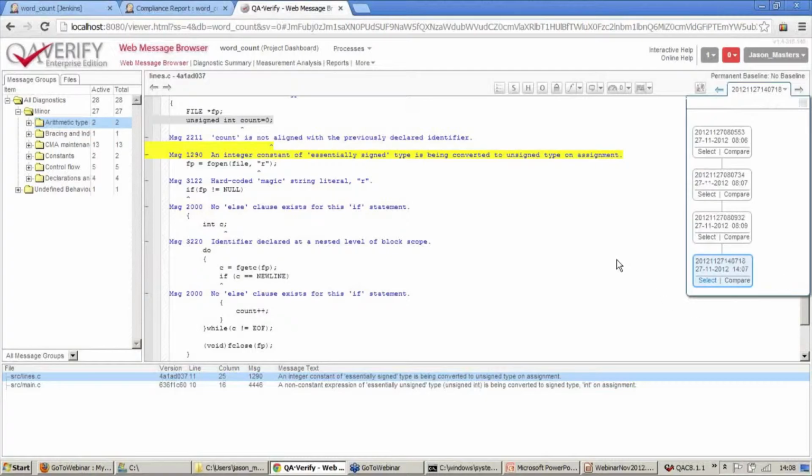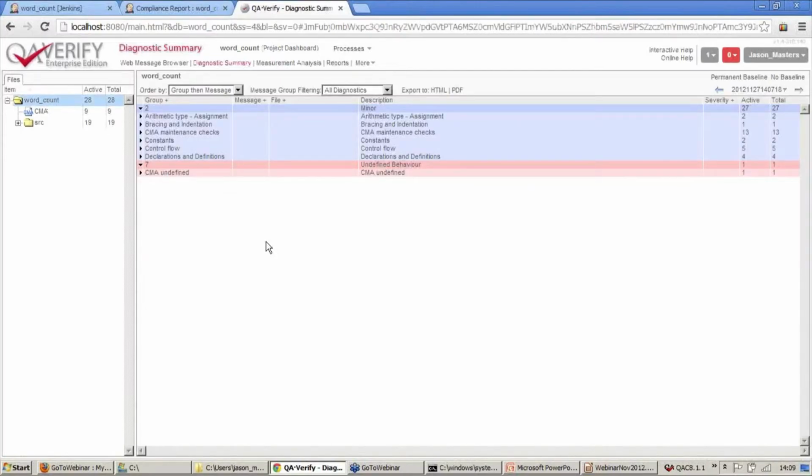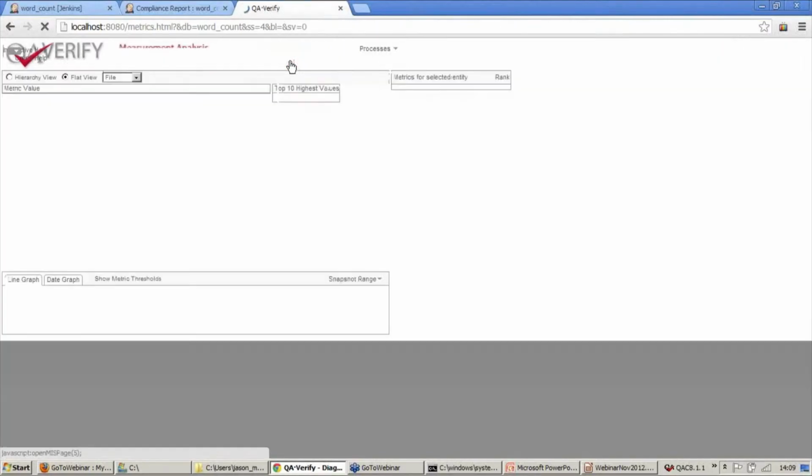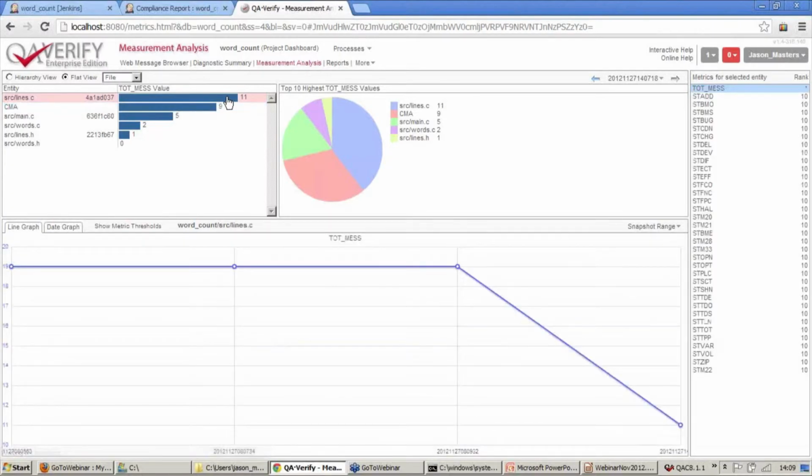I can compare two different versions. As a team leader, I can have a look at the diagnostic summary and get some high-level information about the total number of messages, and export that to a format for emailing or archiving. If I'm on the QA side, I might want to have a look at some metrics and the history of the metrics, so I can look at the total number of messages in each particular entity and see how that changes over the period of the project.